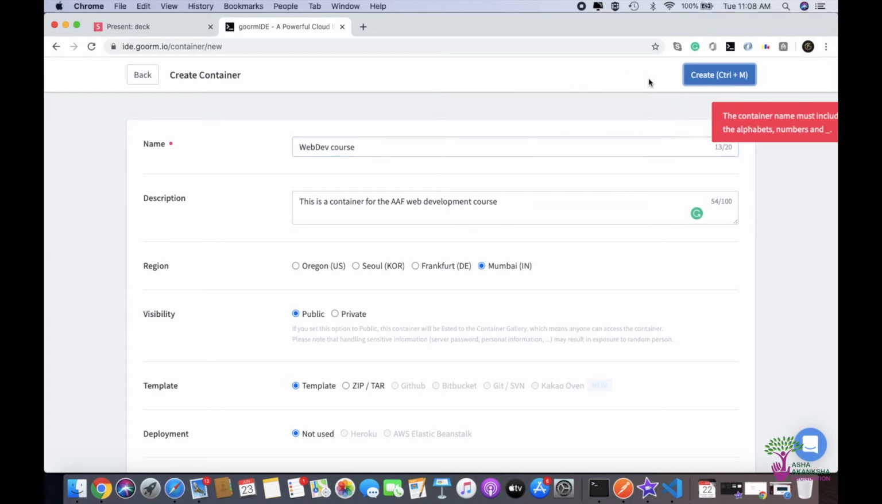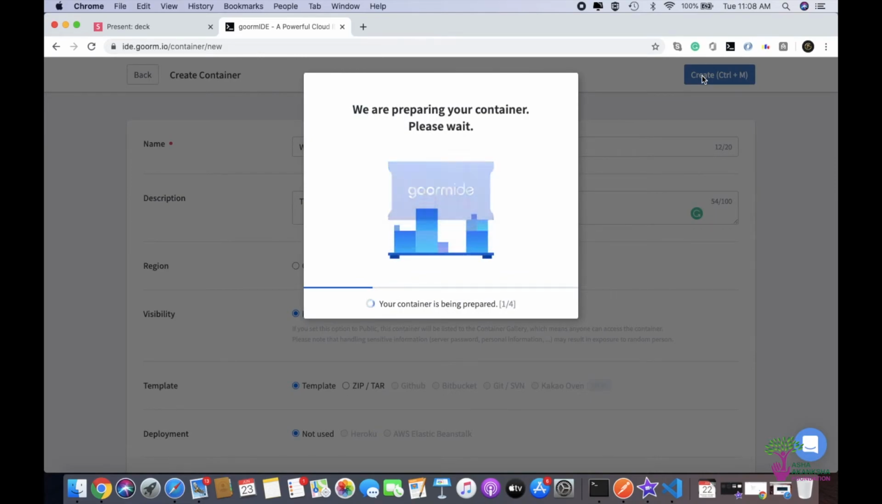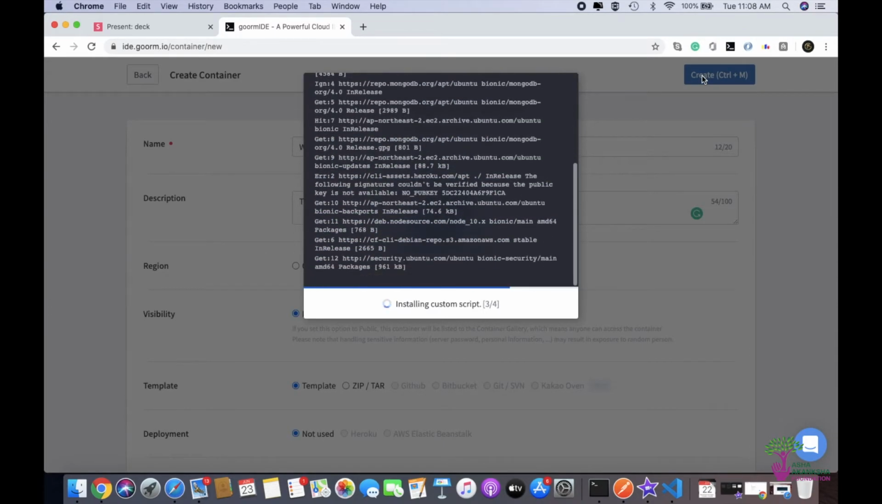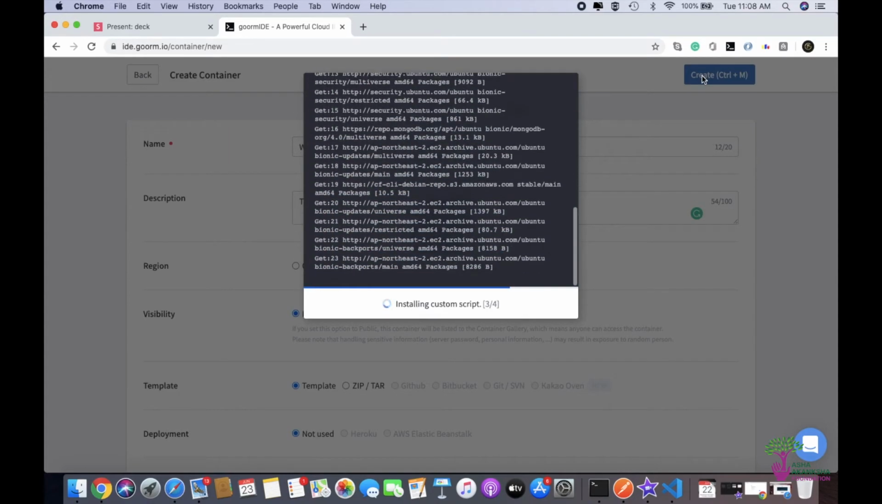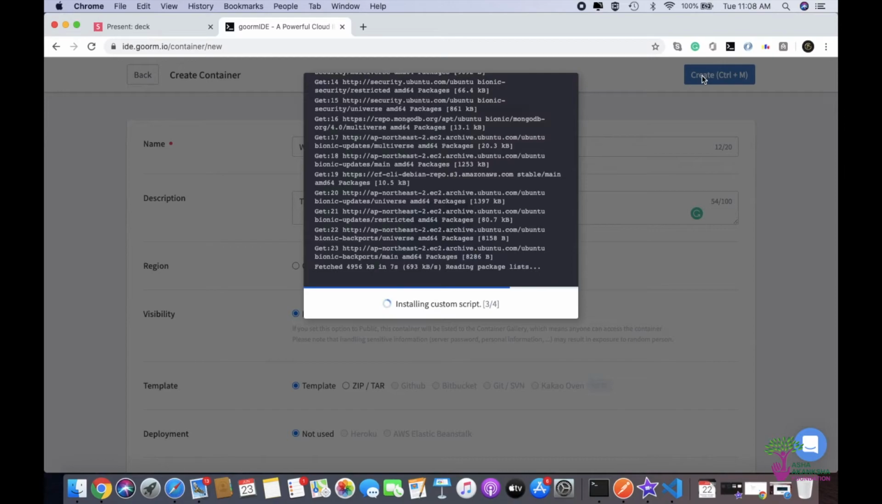Oh, it wants no spaces. All right. So now I press create, and this will take a few minutes to get created. We can just wait until then. And now the terminal is running some commands. They're like installing the things that you asked them to install.